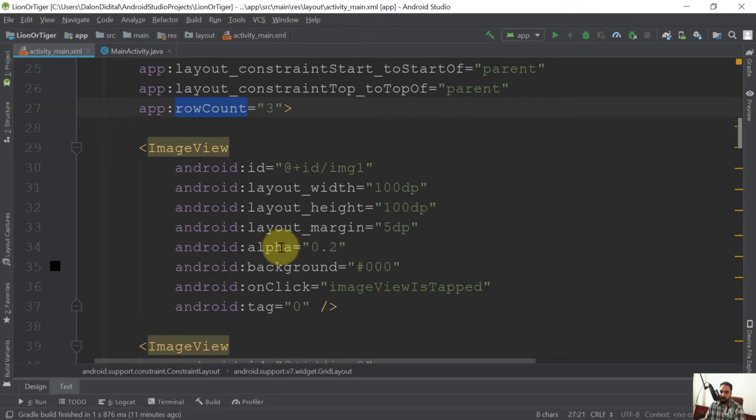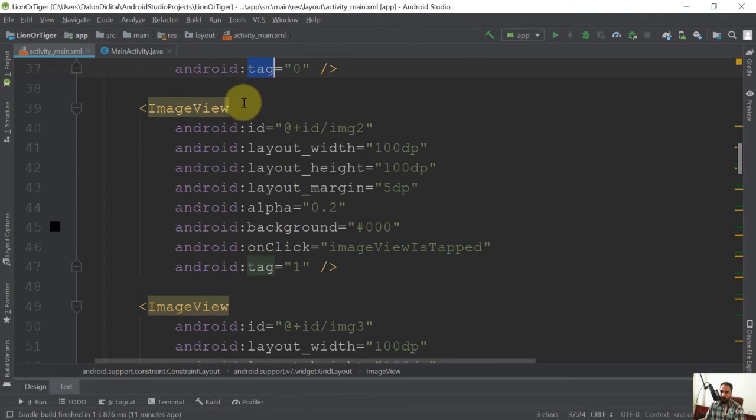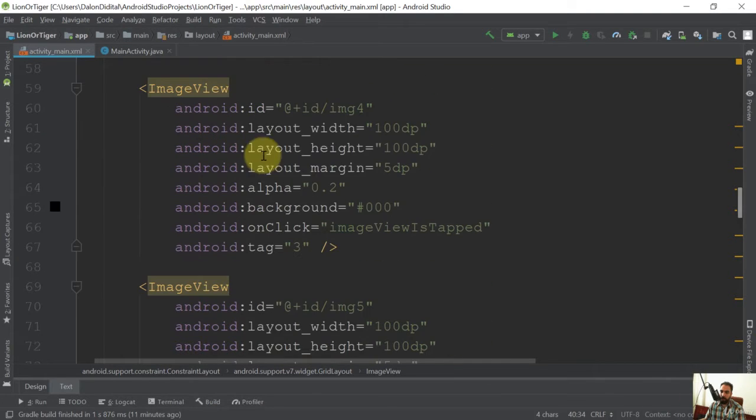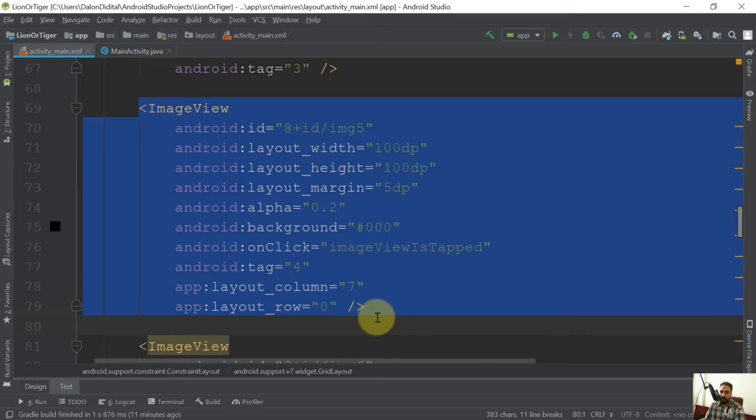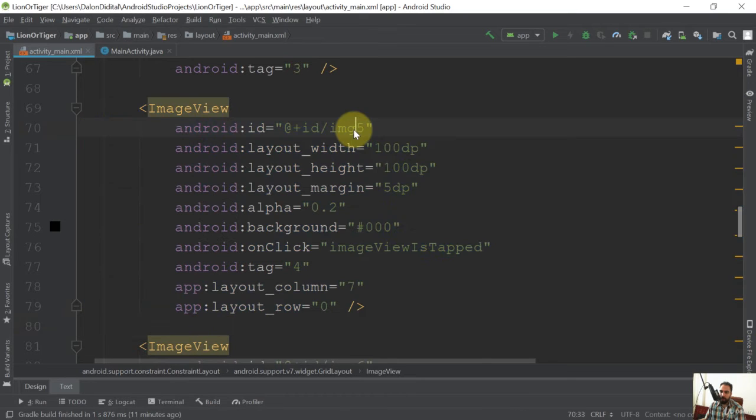Next, we have the first image view, the tag is 0, ID, and everything is looking fine. We have the second image view, the tag is number 1, and the ID is fine. The third one, we have this image view, and everything is looking fine. Now we have this image view. Let's take a look at this one. IMG number 5, and the width and the height, the margin, the alpha, the background, everything is looking fine. The tag is number 4, but what is this one?